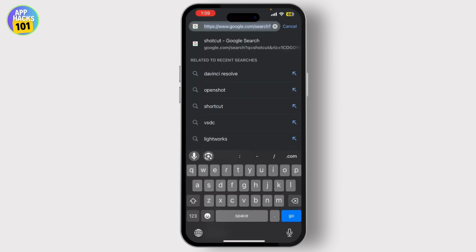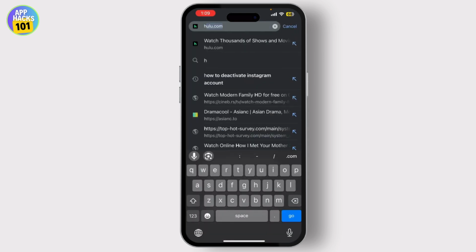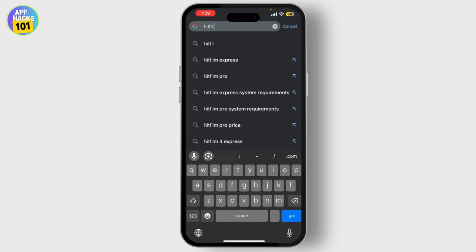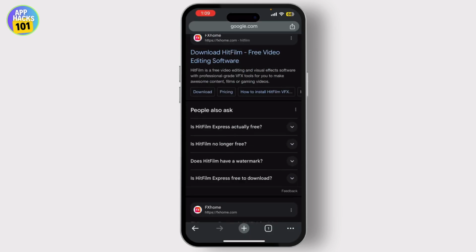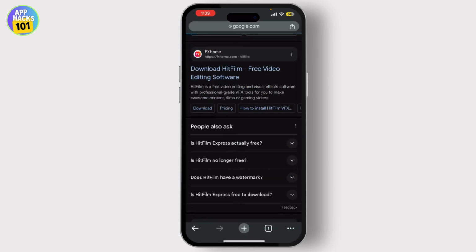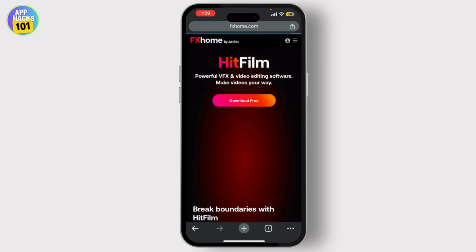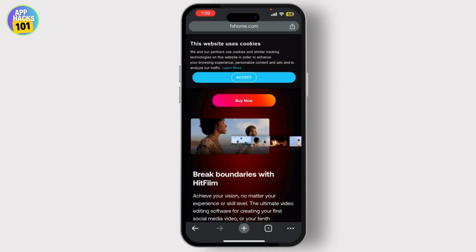Coming in at number 6, we have HitFilm Express. This one is a favorite among YouTubers. HitFilm Express combines professional video editing and advanced 3D compositing in one free package. Plus, it comes with over 410 effects and presets. You can see its sleek interface and how it supports complex VFX workflows, which is amazing for a free tool.